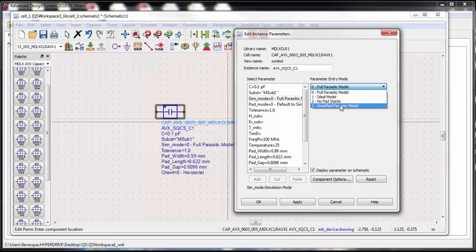Sim Mode 3 is a fairly new simulation mode, and this actually removes the parasitics of the pads and the parasitics of the substrate. However, you're still left with the internal parasitics of the component.